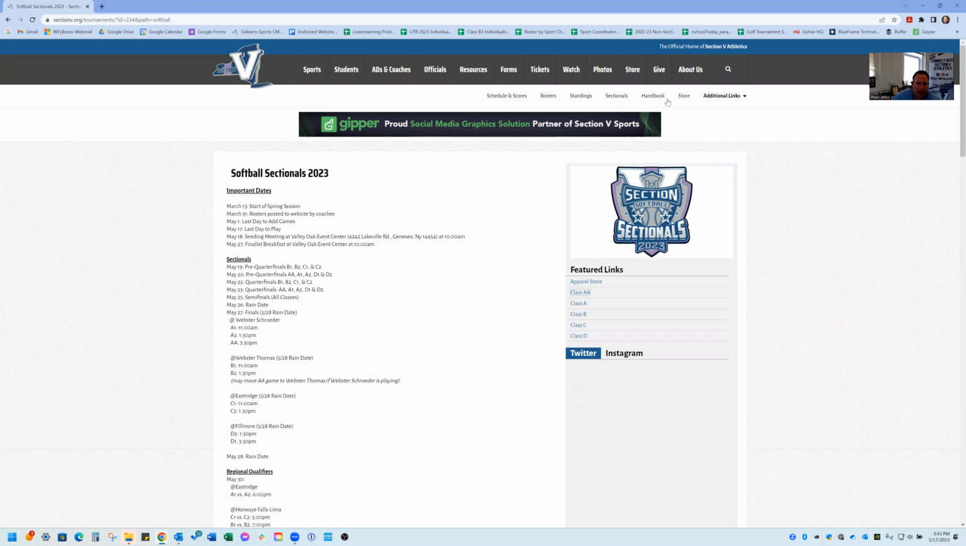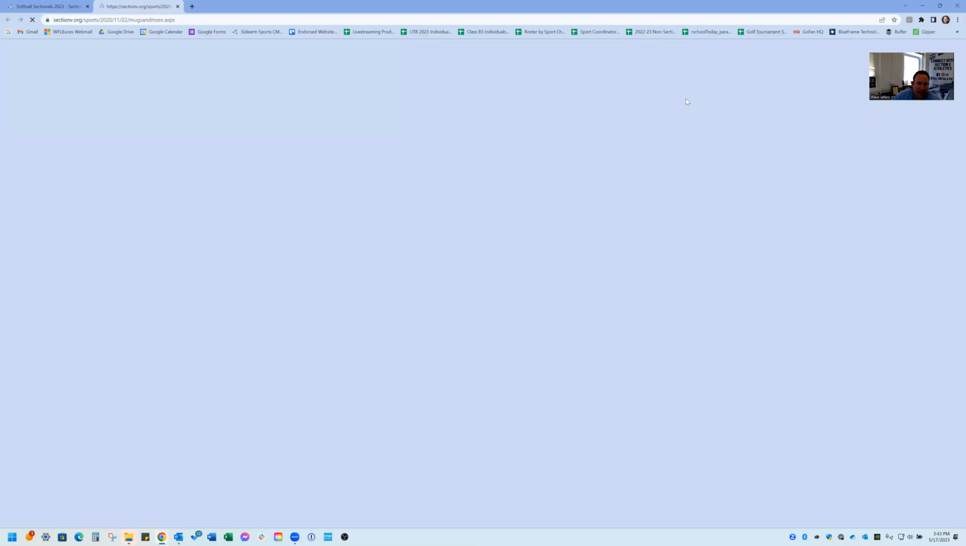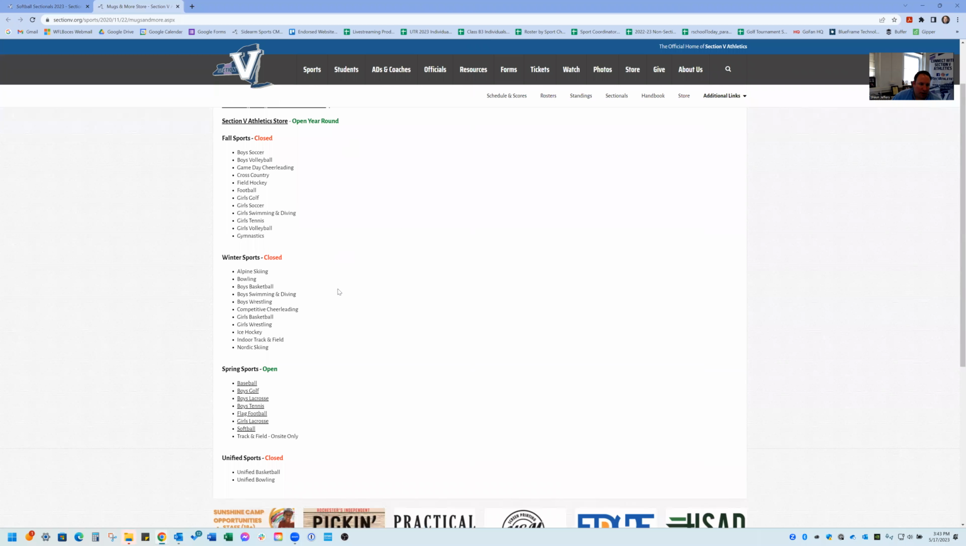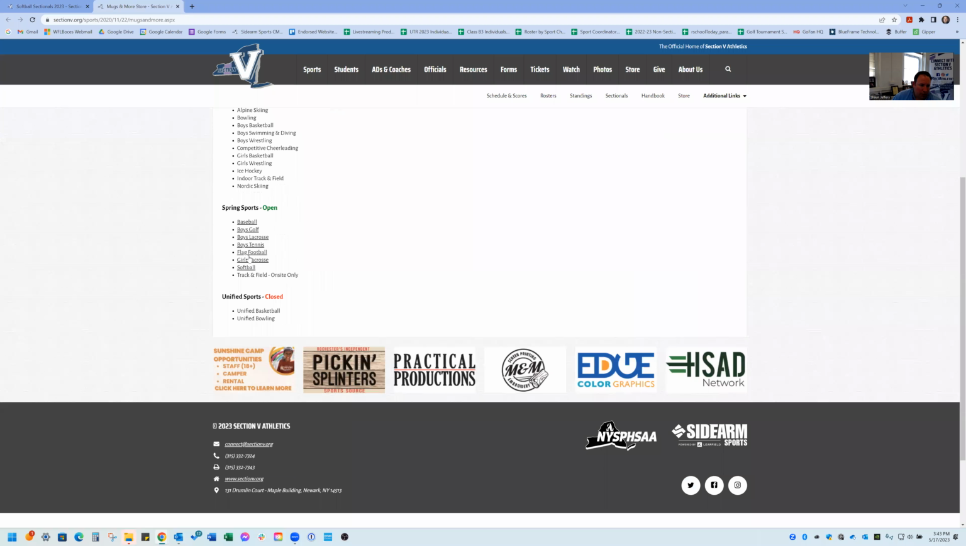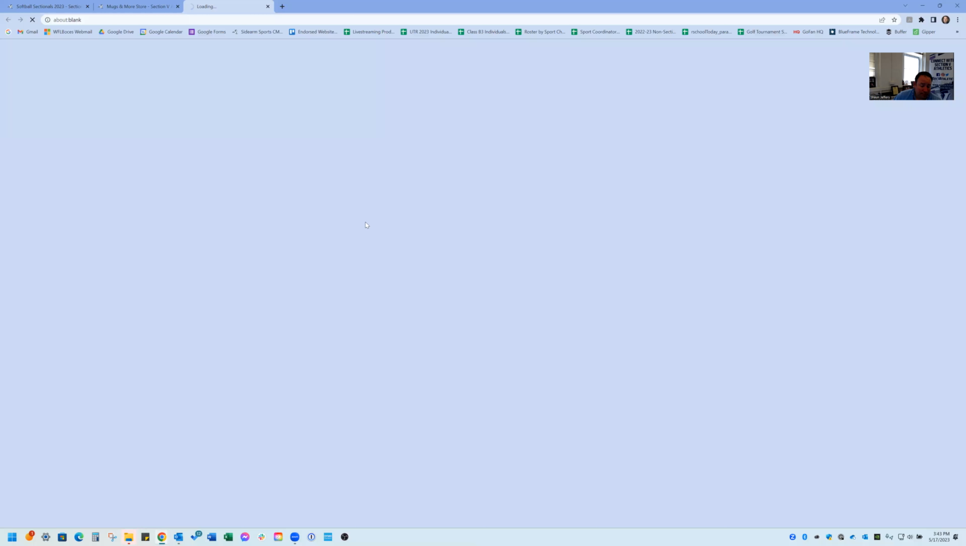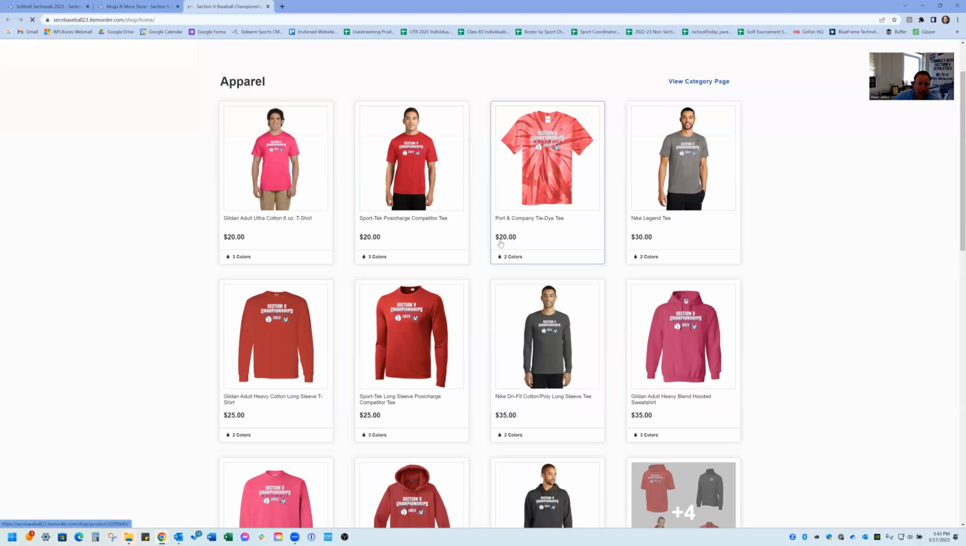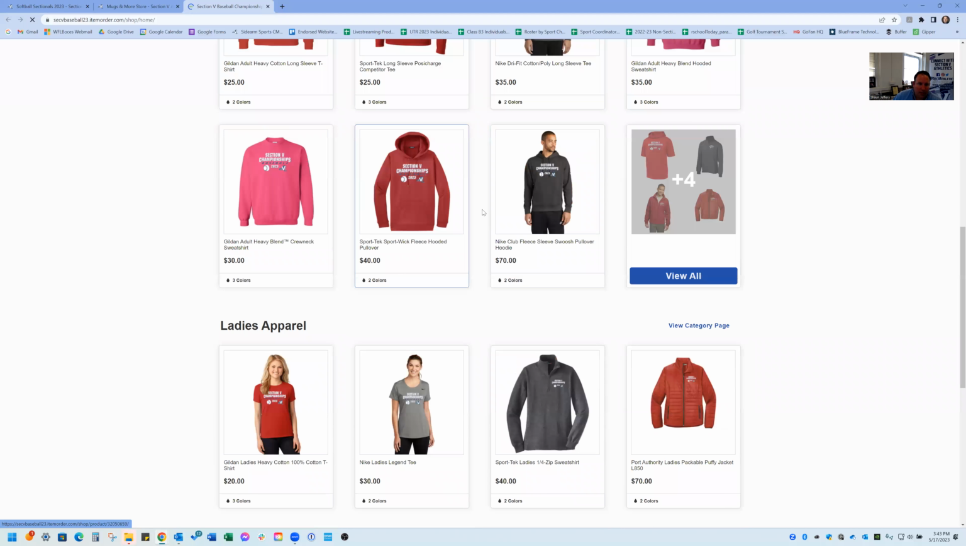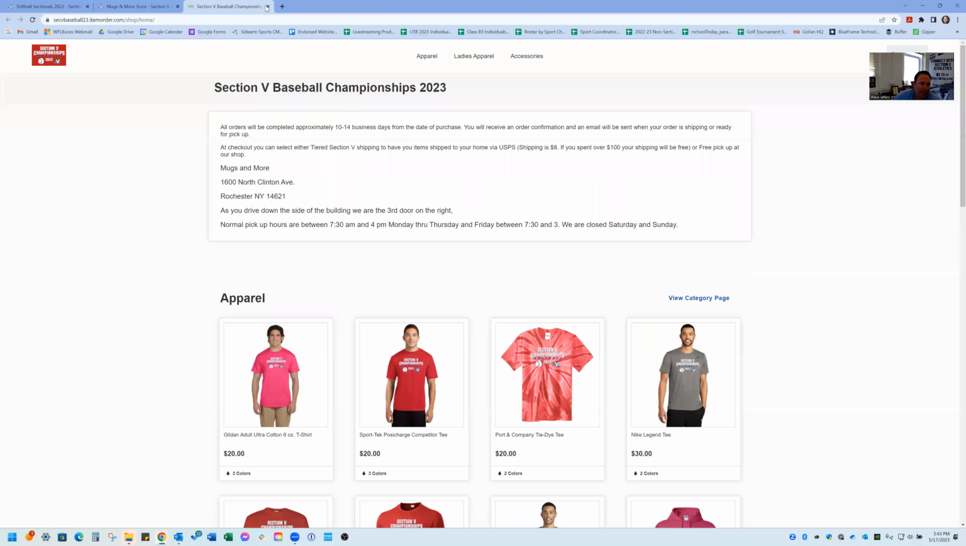And that's really the bulk of it. We have the store link in here. It takes you to our general page. We have a partnership currently with Mugs and More, who's our merchandising vendor for championship and sectional apparel. If we went to baseball, you can go right to the baseball store here and purchase your apparel and pick it up. All the options are right there to purchase from Mugs and More.